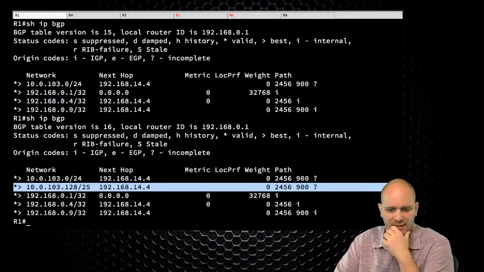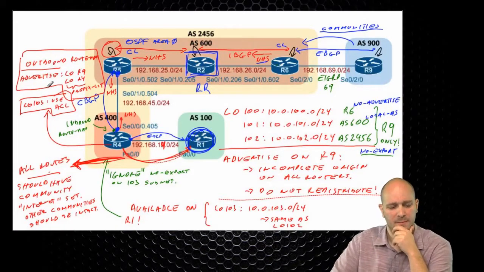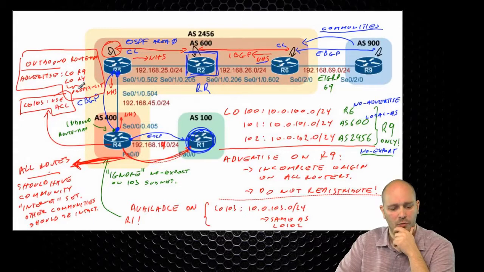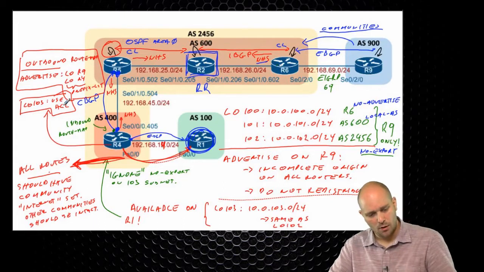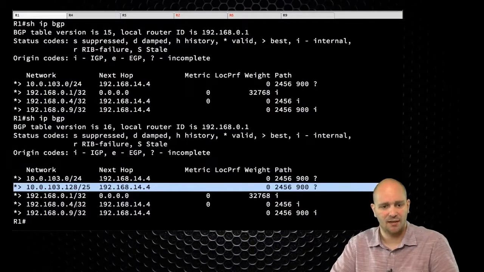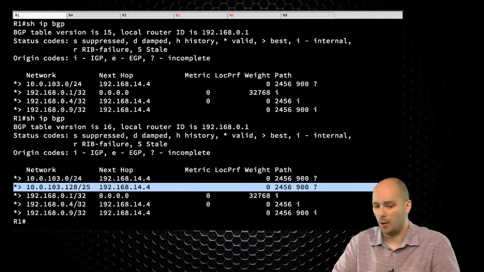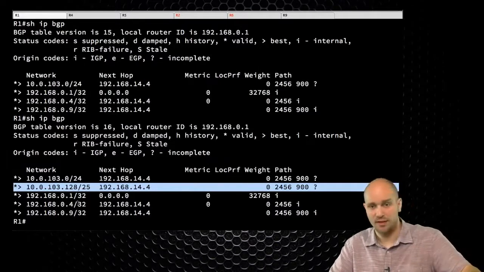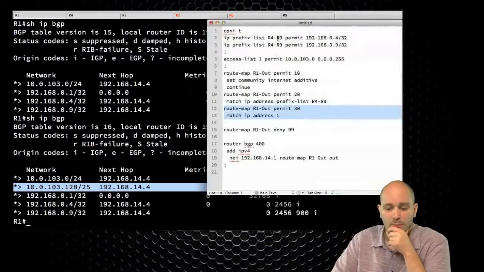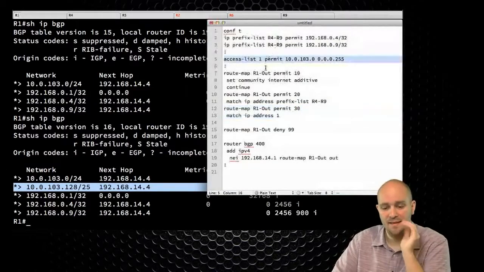Now, my task here was very explicit. Advertise loopback of R9, loopback of R4, and loopback of 103. Use the prefix list here and use the access list here. Now, does this route, the highlighted route, match any of those routes that I'm supposed to match? No, it doesn't. This is the route that was installed there just for testing purposes, and it actually breaks the requirements. The problem is here in this access list.